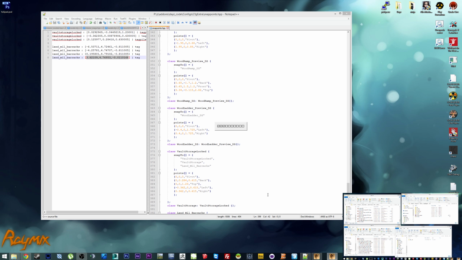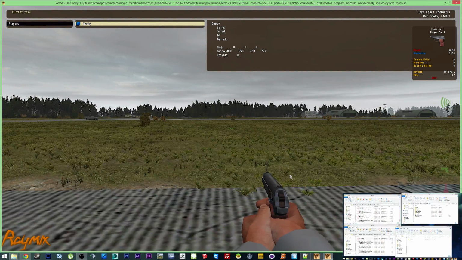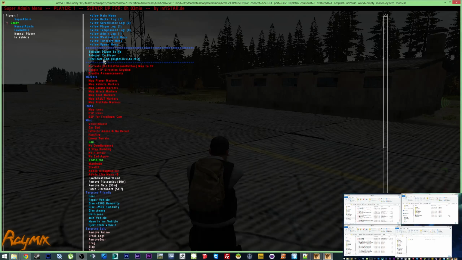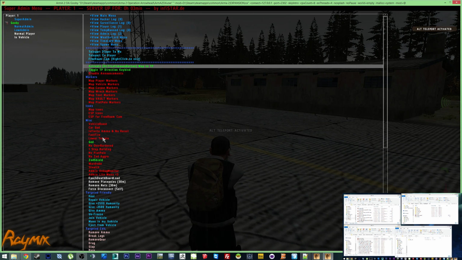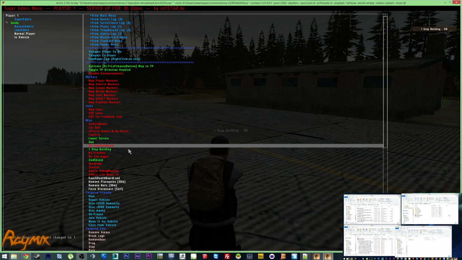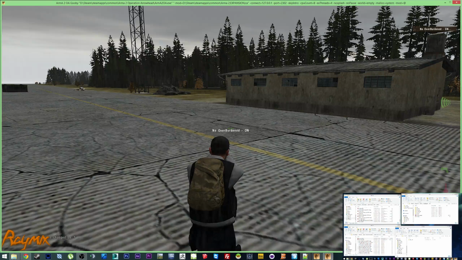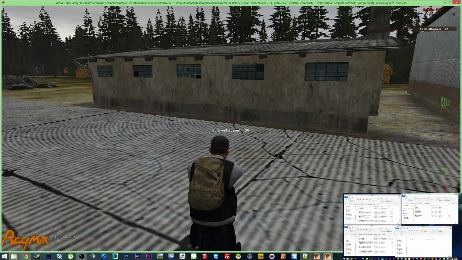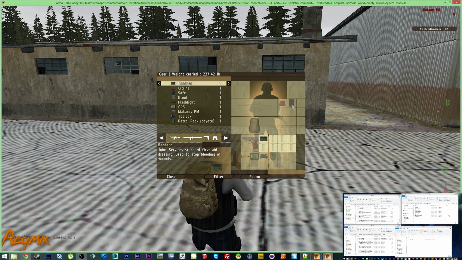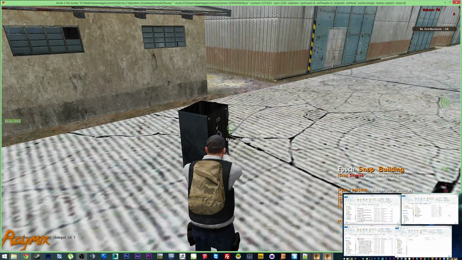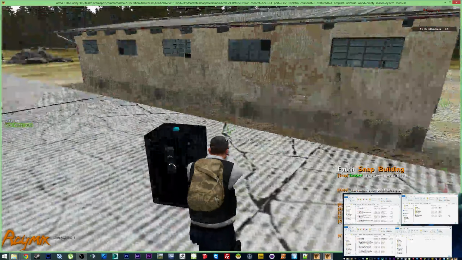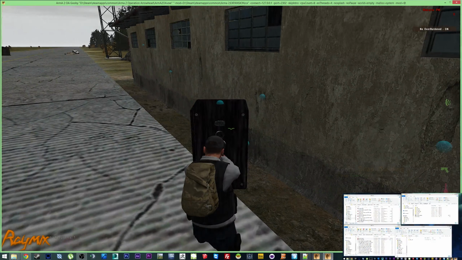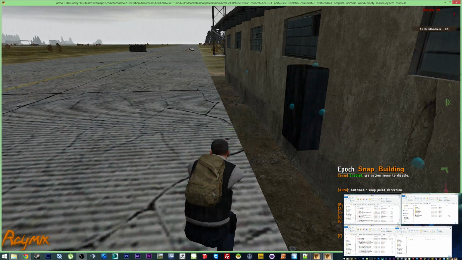Alright, let's launch the game. Let's see how it worked out. Alright, here we are. Add some safety precautions. Do I have a safe? Yeah, I do. Alright, let's build a safe. You can see now it shows up that it has a snap point. It did not detect the house for some reason. Oh, there we go.